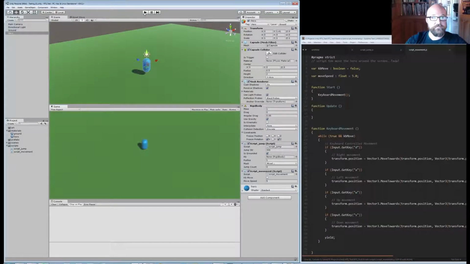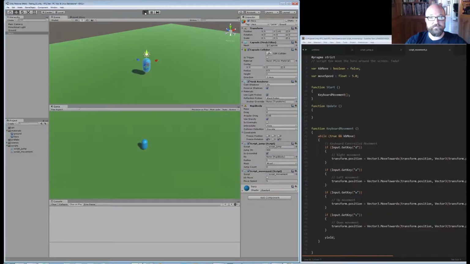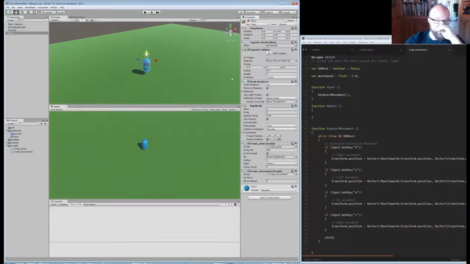Let's see. So even though my KB move is off here, if I click this on, no. Okay, so I need some way of actually turning it on. So my keyboard movement, I just want to call it once. So, okay, let's do this.